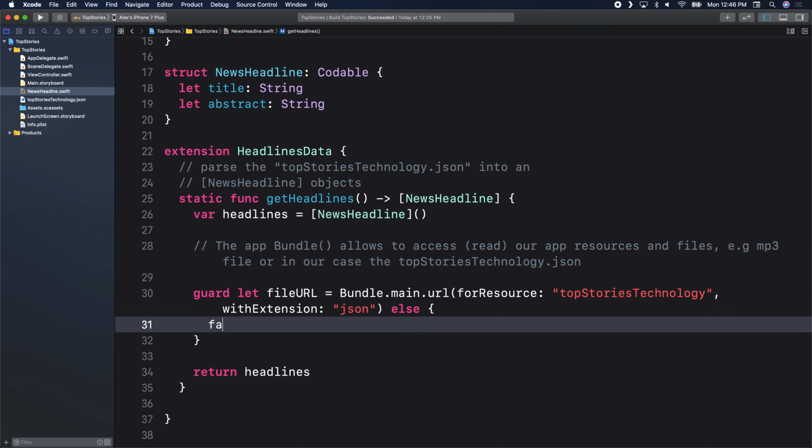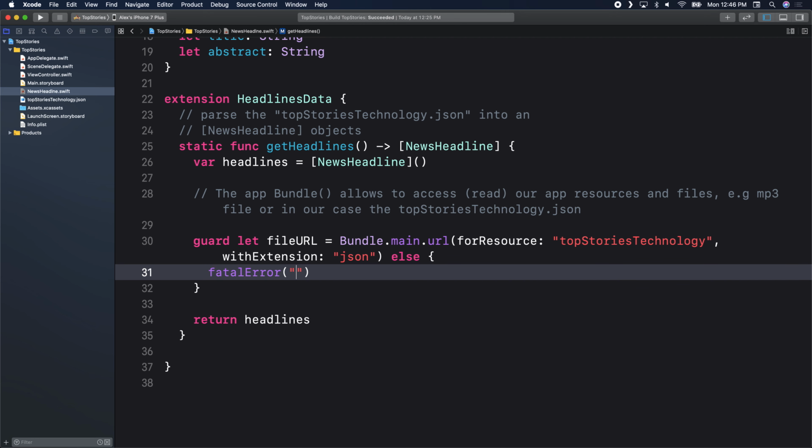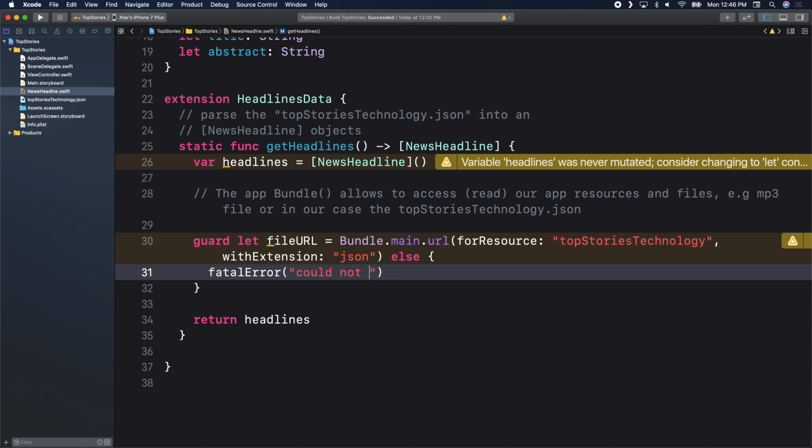Else, we're not going to continue running the app if we don't get that. We need that to continue running our app. So here we'll simply say could not locate JSON file. Yes, exactly. So if it was a Swift file, it would be Swift? Yes. If it's an MP3 file, MP3, and so on.